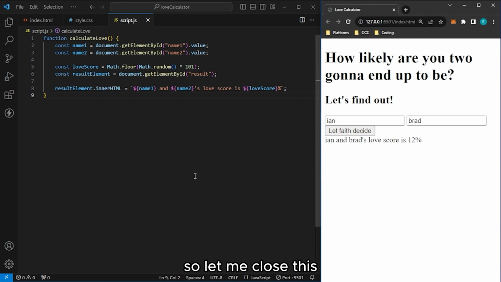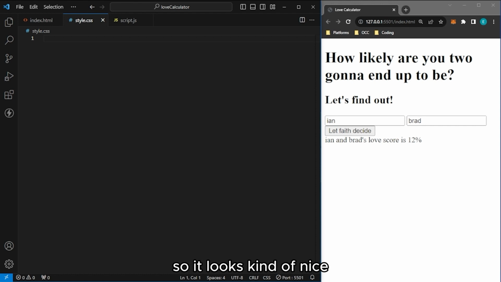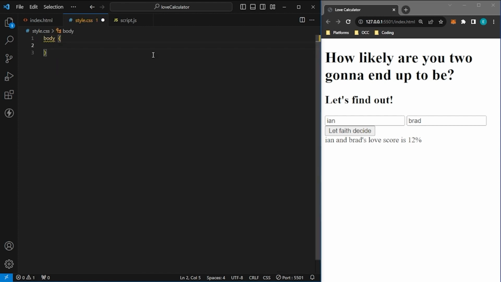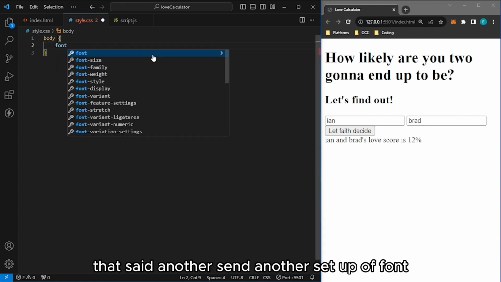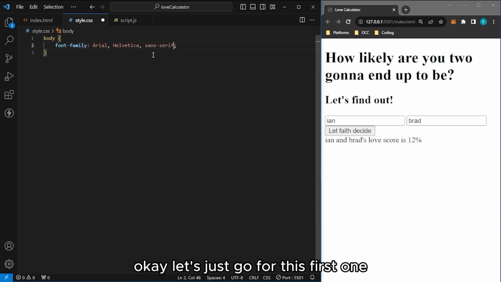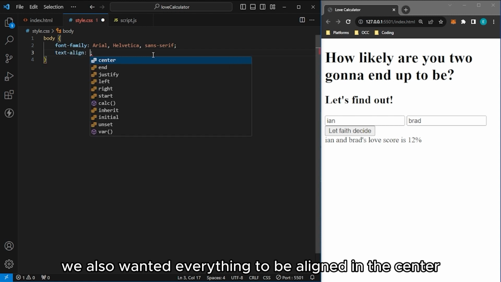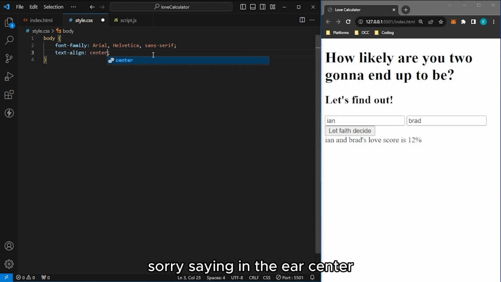So let me close this. And now, of course, let's add a bit of customization on our page so it looks nicer than this plain boring one. So first, maybe we can target the body. And then inside the body, let's set another font. Let's just go for Arial. Okay, let's just go for this first one. And then aside from the font, we also want everything to be aligned in the center. So we're saying in here center.